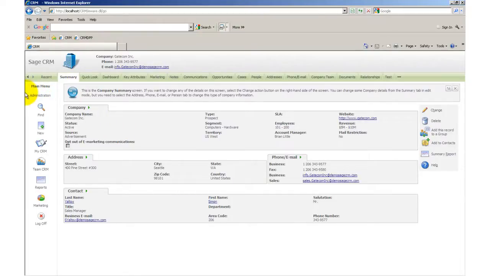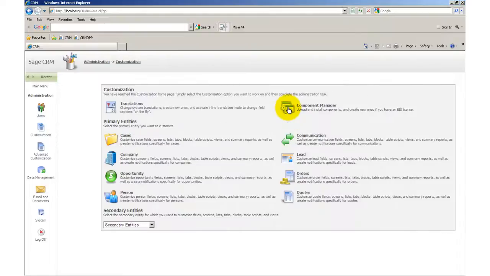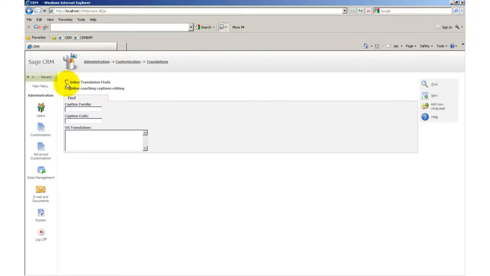So if I want to do this, the easiest way of changing captions within Sage CRM is to use a feature called inline customization. We can do this by navigating as the system administrator into administration, customization, translations, and then opting to select the inline translation mode. Now, what you see is next to every prompt or every caption inside the system, a little asterisk which opens up the hyperlink to allow us to conveniently edit the translation for that caption.